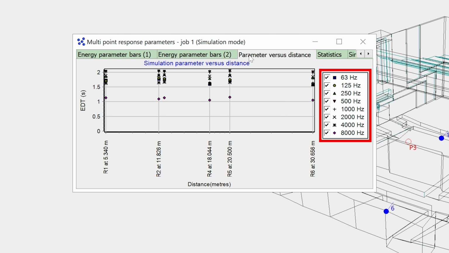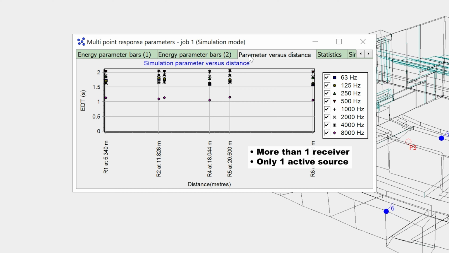Certain tabs, like this one, will only be available after meeting certain conditions. For example, this tab is only available if more than one receiver has been defined in the model, there is only one active source, and this source is a point source. You can look at the conditions for each tab by pressing F1, which brings up the context-sensitive help for the current window.